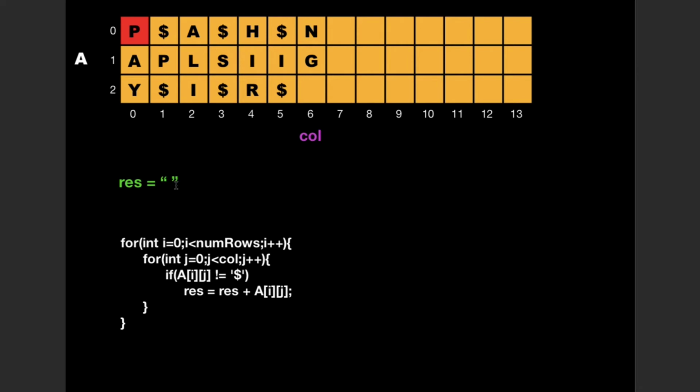So we traverse the array A row by row and keep on adding the characters into a new string res when the character is not a dollar sign. So after completely traversing the array A, we get a final string which is PAHNAPLSIIGYIR, which was our output of the code. So we return the string res or resultant string.